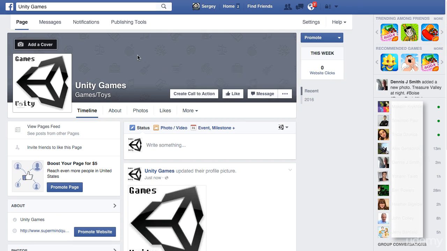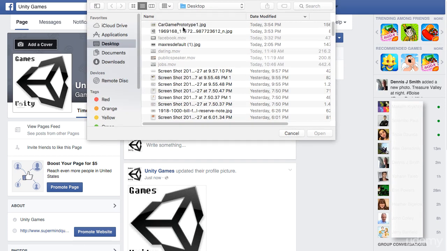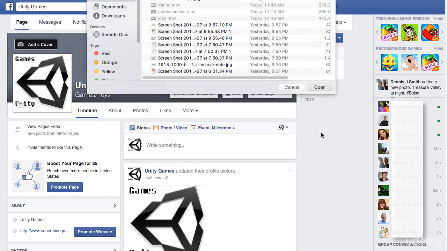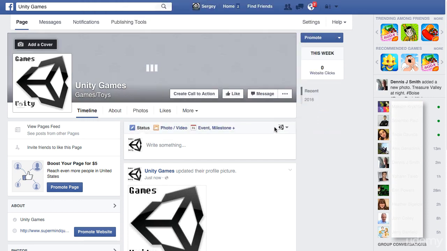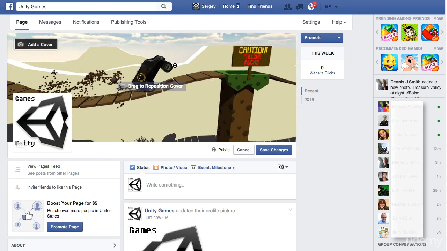So what we're going to do next, upload picture. We're going into this car and game prototype. That's the one that we are picking. Let's wait for it to show up. Here we go, we have a picture.